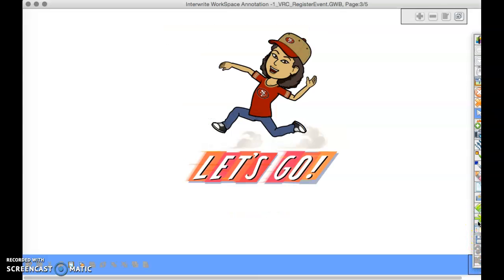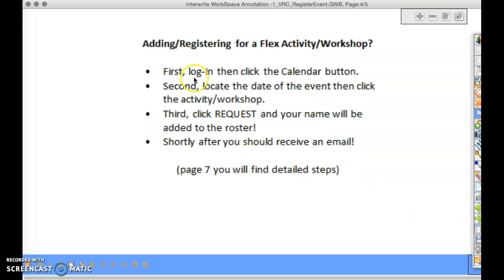Okay, so let's see how we're going to do this. In the quick guide, I indicated that you have 3 steps. First, we're going to log into the Vision Resource Center, so maybe I should have added that. Second, we're going to locate the date. Third, we're going to click Request, and your name would be added to the roster. And you should receive an email. I am still working on that detail.